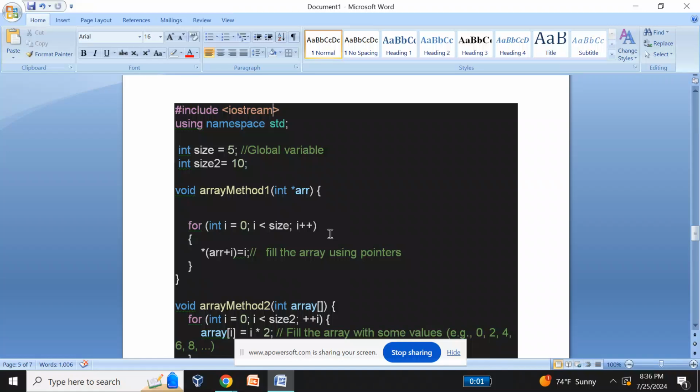In this video, I will demonstrate with code, and this is the code I wrote for demonstrating how arrays and pointers work and how we use the command line arguments. So here you go, here's my code. You can see I declare two global variables, size and size2. They can be used by any of these functions without passing them.